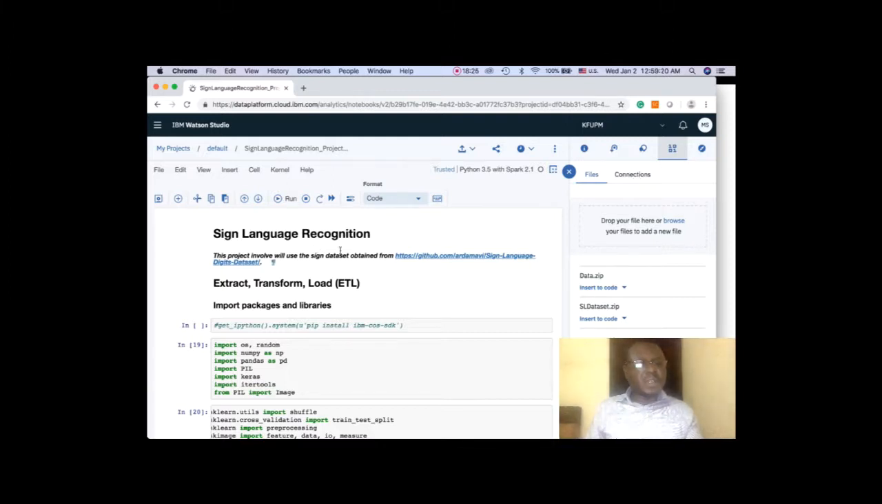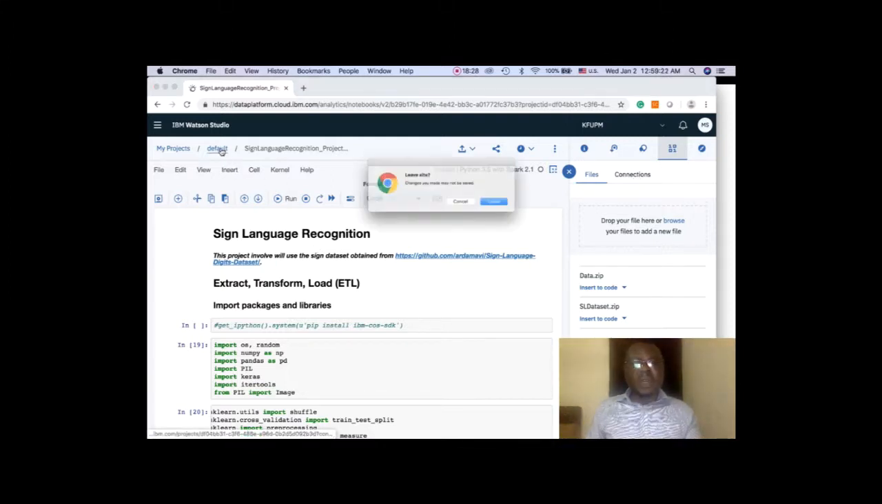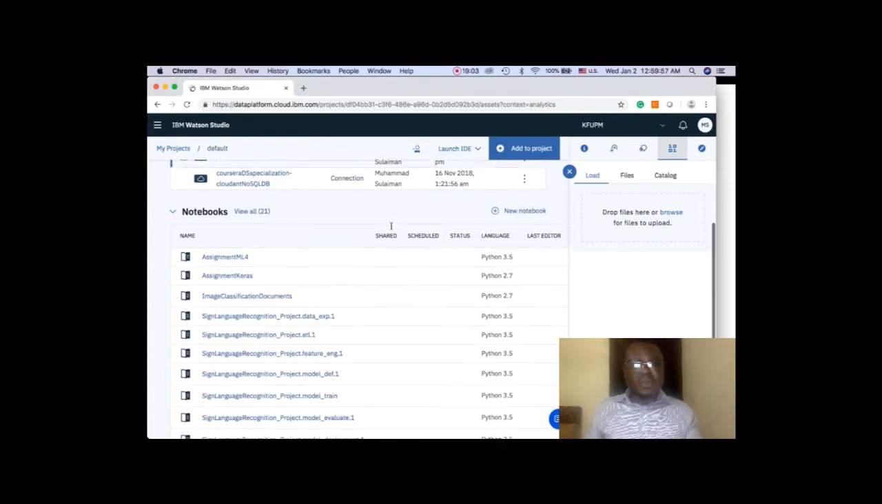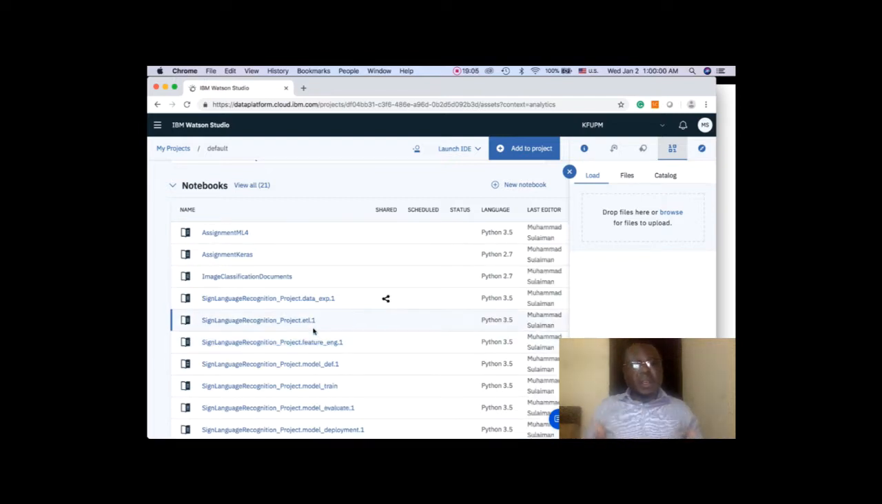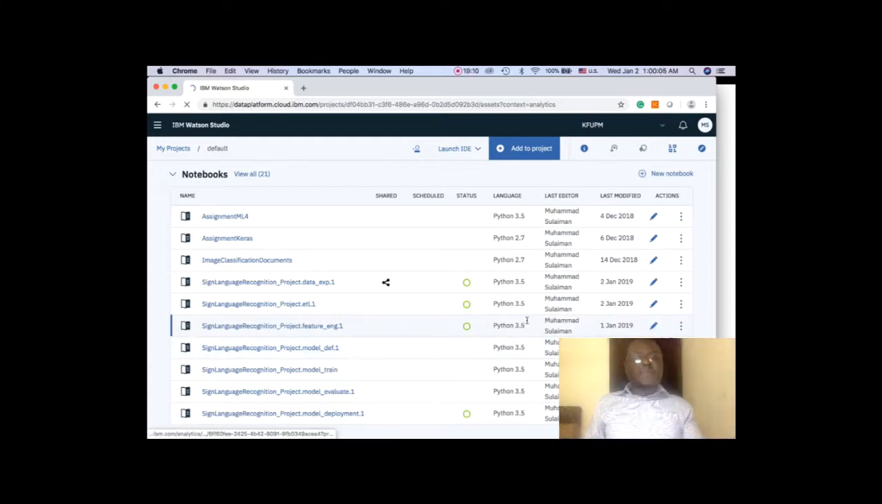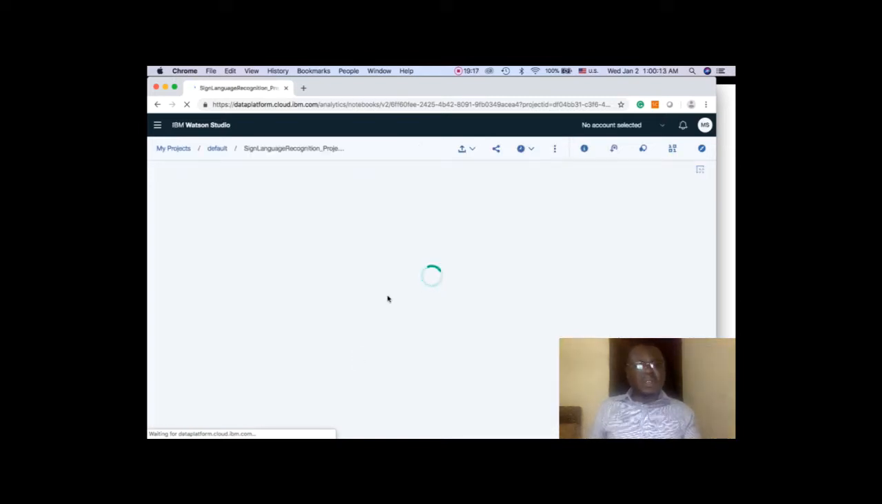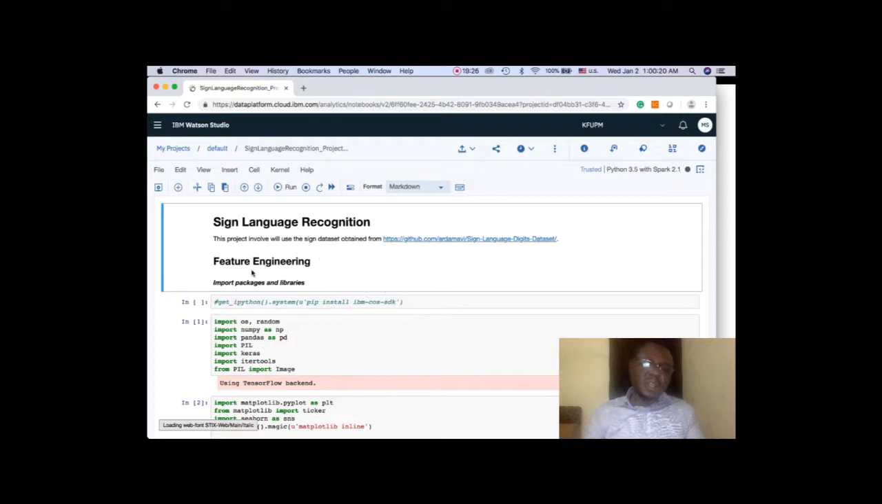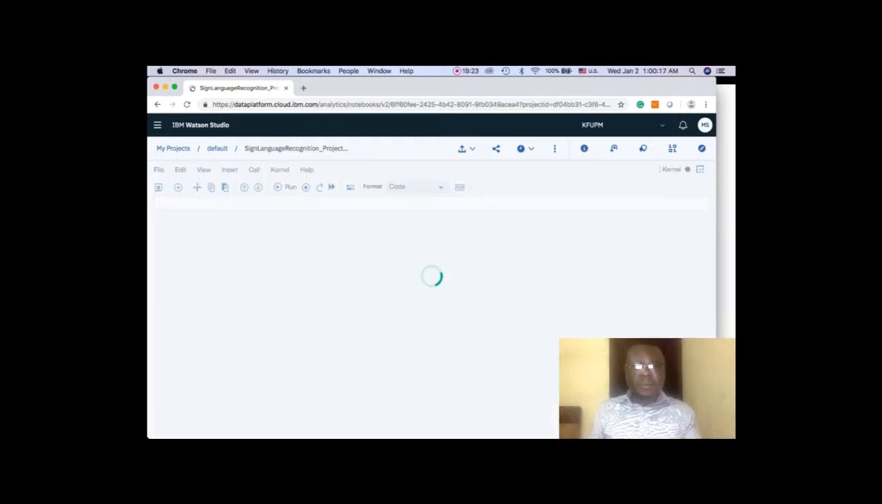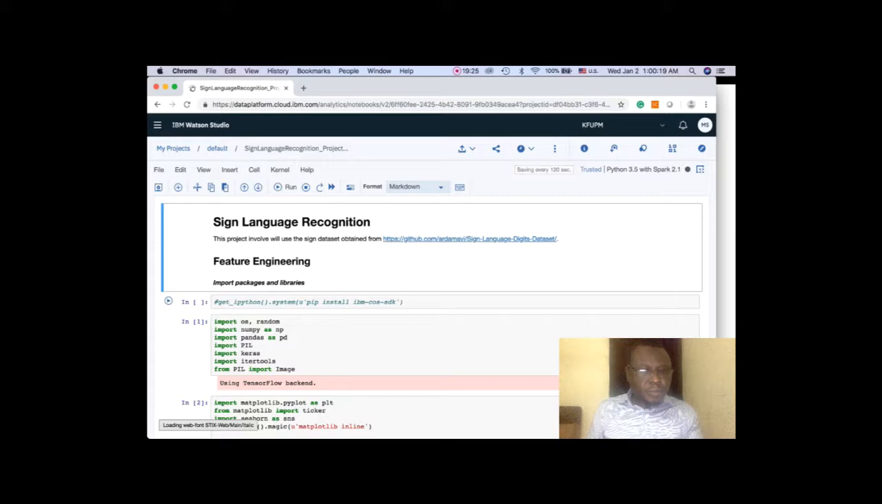this completes the process for extraction, transformation, and load of the data. Next, we look at the feature engineering, where we try to present the images in the format that is acceptable by our chosen machine learning model, which in this case is a sequential model, and how our deep learning framework, which is Keras, will obtain these features.